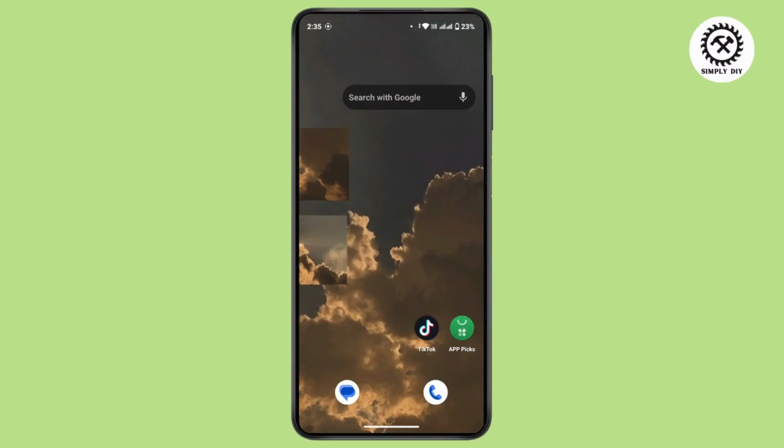On today's video we will learn how we can save Snapchat picture to gallery. So without further delay, let's get started with this video.